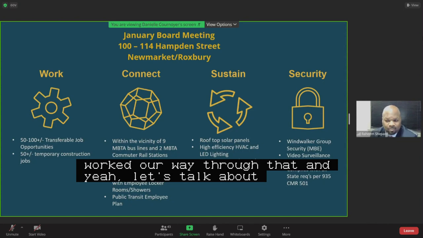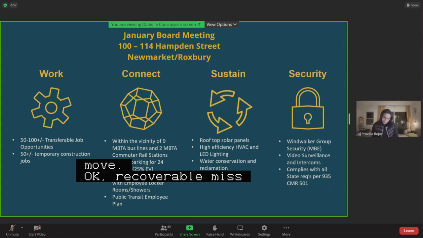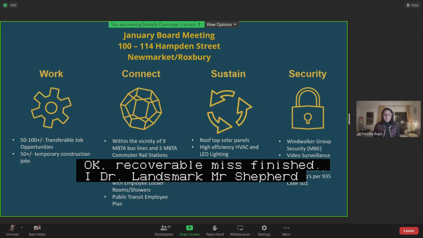Roll call for a vote. Ms. Bennett? Aye. Dr. Lance Mark? Aye. Mr. Shepherd? Aye. And the chair votes aye. Motion passes. Congratulations. Good luck.